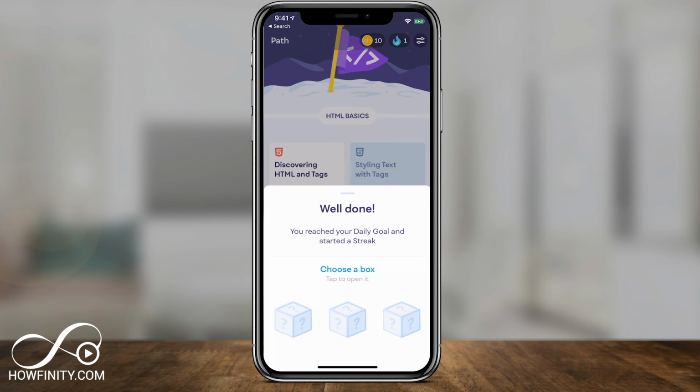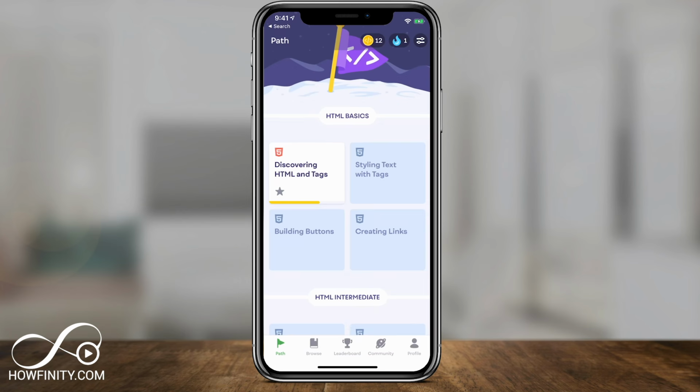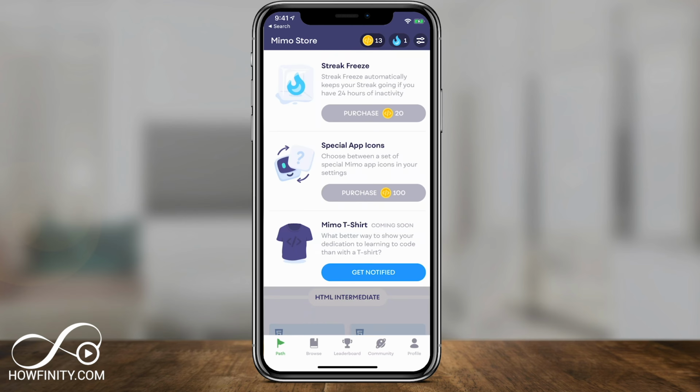When you finish your daily goals, so in my case, it was just 10 minutes, so I went through a couple of lessons, you get this page and you could go ahead and choose one of these boxes here. So I'll choose one. And you could earn more coins that way. So right on top of your path page, there's that coin icon. You could press that and you could use your coins to get special app icons and even get a shirt.